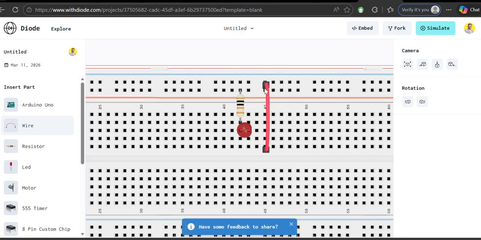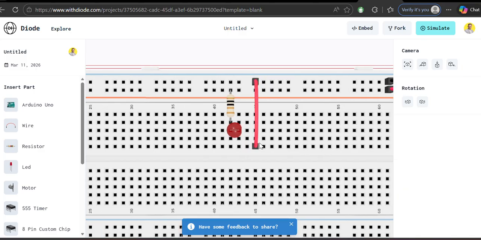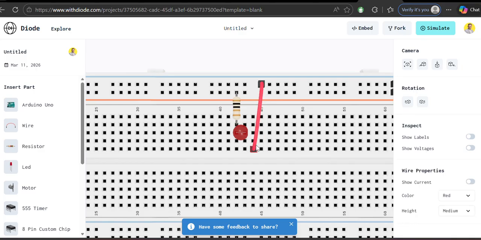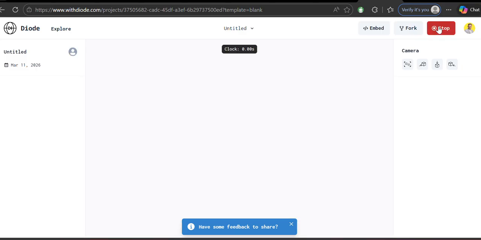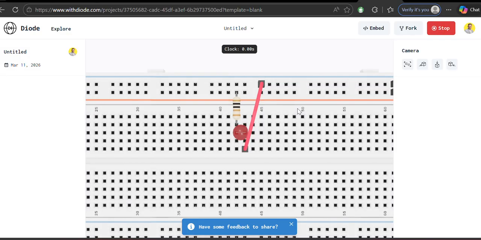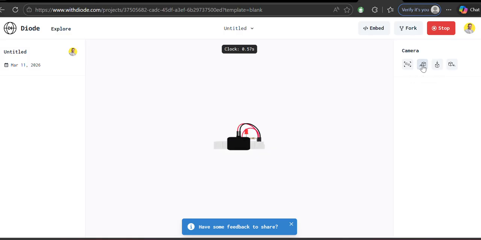Okay, so from the negative, just place it over here. So it's just like the real hardware. So you can see that the LED is glowing, and if we see the side scene, we can also see that from different angles, right?